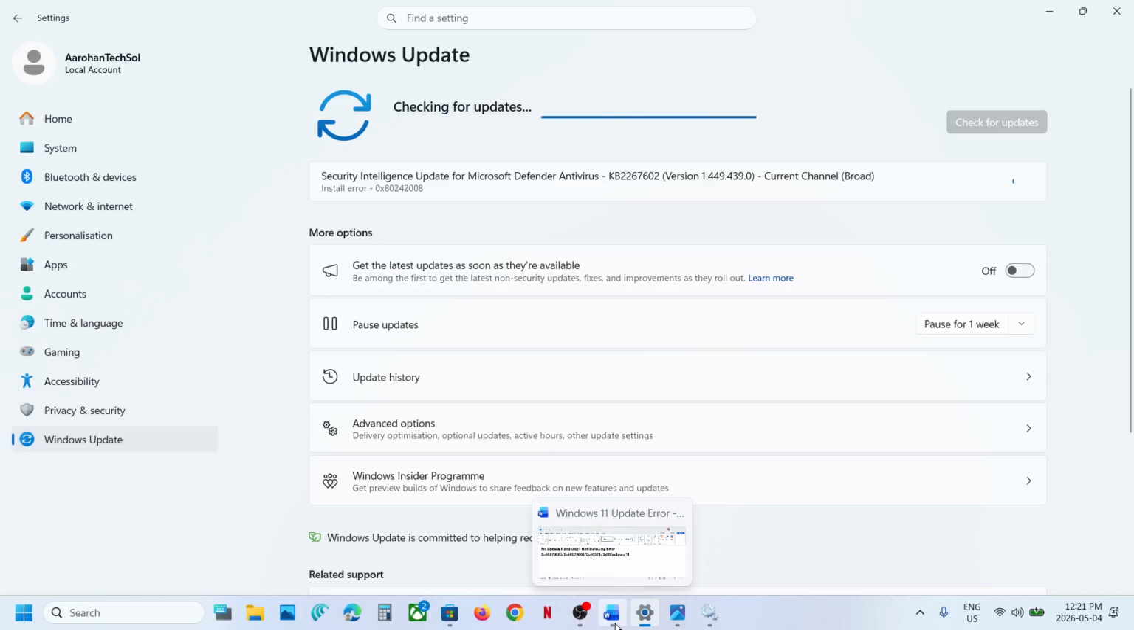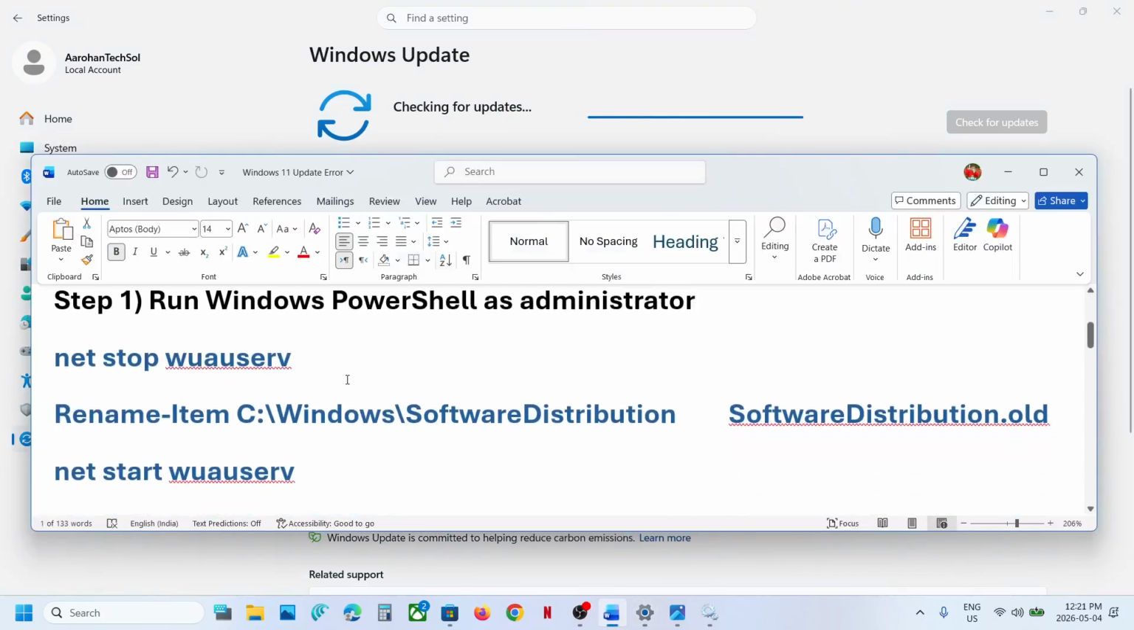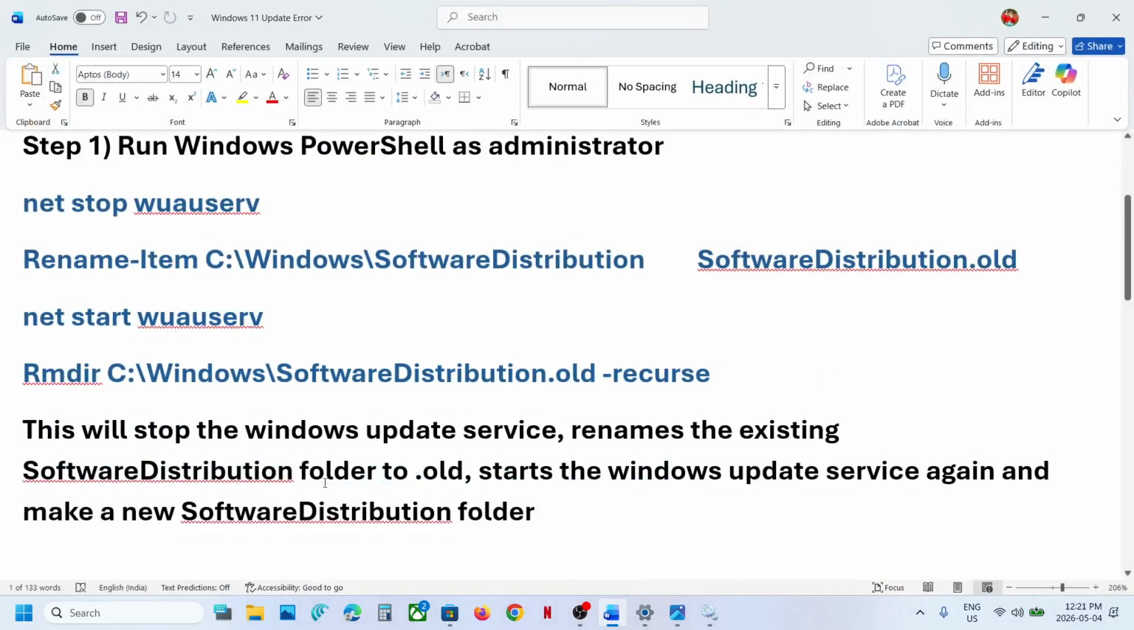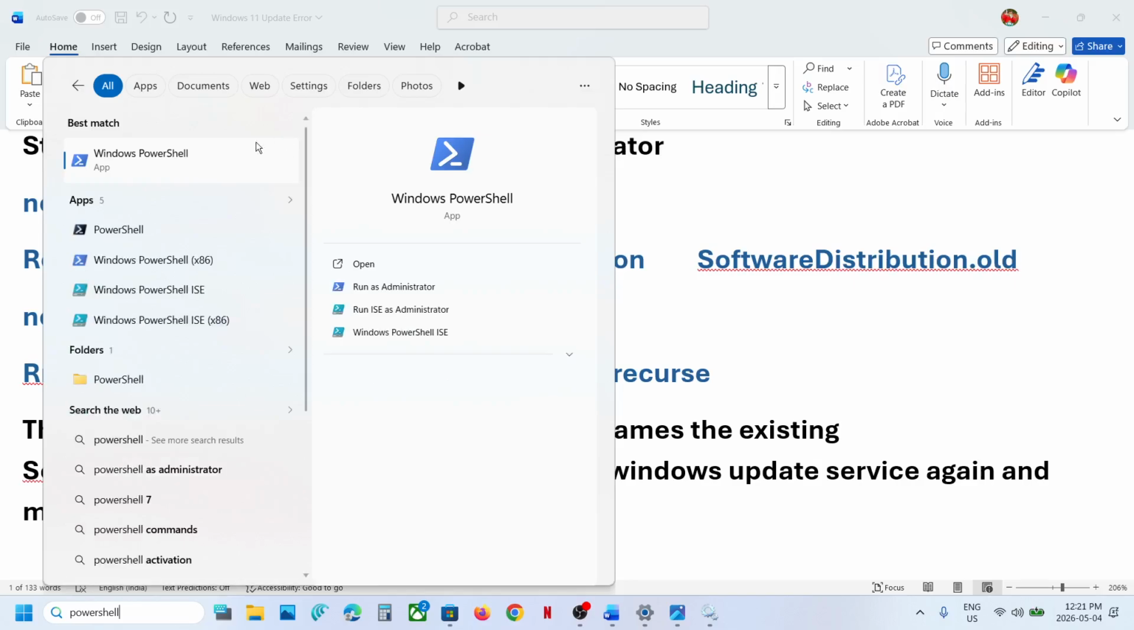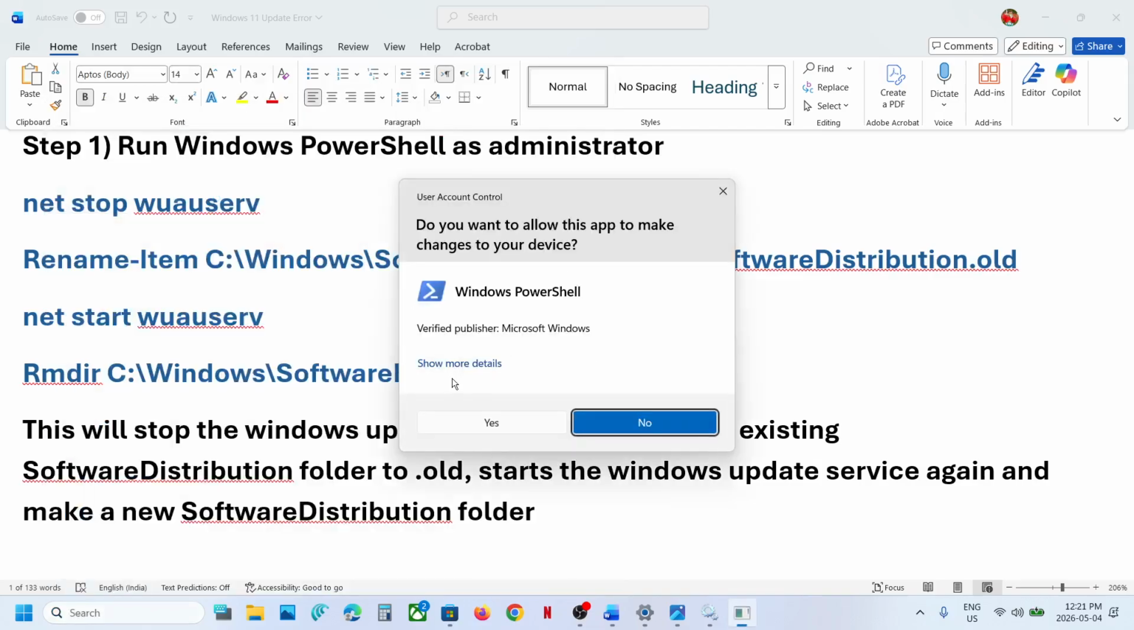Still not working. The next step is to run these commands. These commands are provided in the video description. Type in PowerShell in Windows search box, make a right click on Windows PowerShell. Make sure that you run PowerShell as an administrator only. Click on yes to allow.